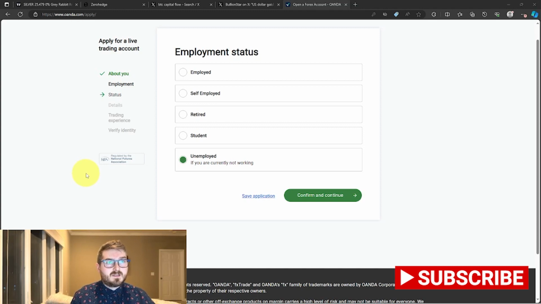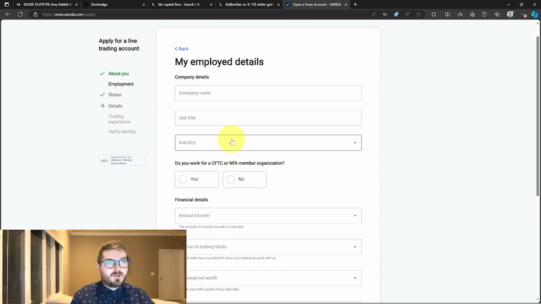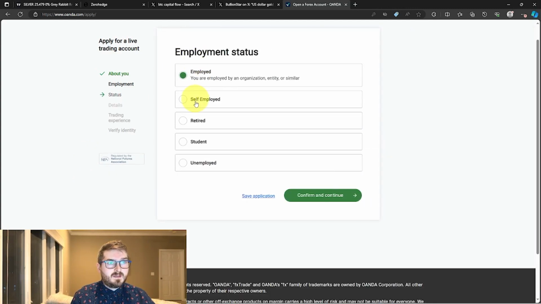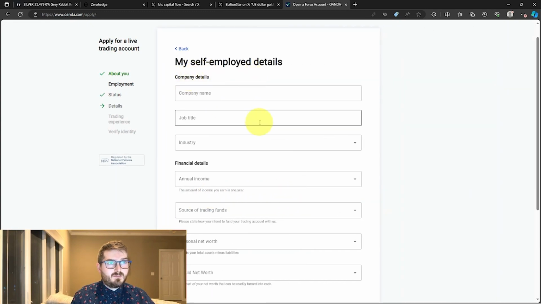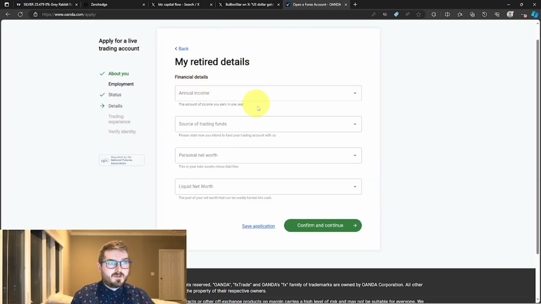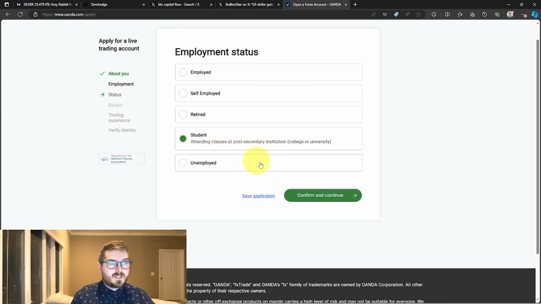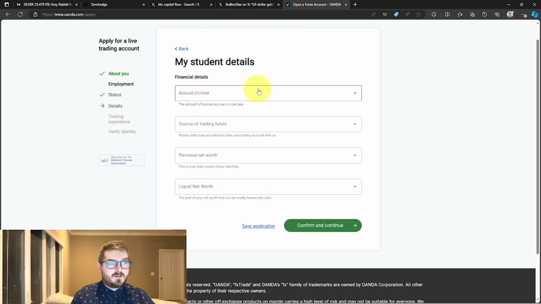Now we need to select our employment status. If you're employed, you will hit this and hit confirm, and you will need to enter your employment details. If you're self-employed, you will need to click that one and continue and enter your self-employment details. If you're retired, you will need to select this one and enter your retirement details. If you're a student, you will need to select this one and enter your student details.